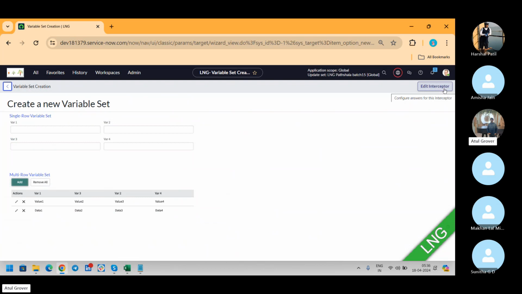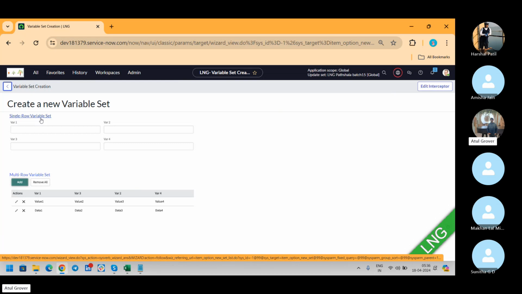I have two options. One is called the single row variable set, SRVS. It means if I'm using this type of variable set, I can fill only one person's value at a given point of time. And this is called the multi-row variable set, MRVS, meaning in a single form I can have multiple people's details. In short, this is called MRVS, a very famous term in the ServiceNow community.